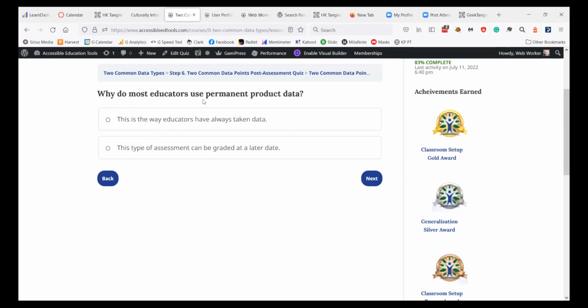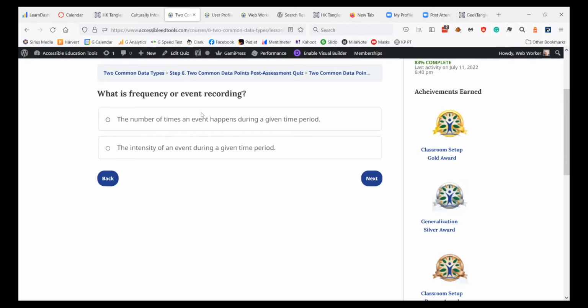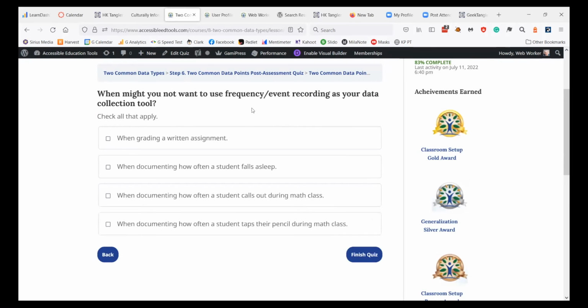So why do most educators use permanent product data? Guessing this one. What is the disadvantage of a permanent product assessment? Oh, let's say that one. What is frequency or event recording? What might you not want to use frequency event recording?